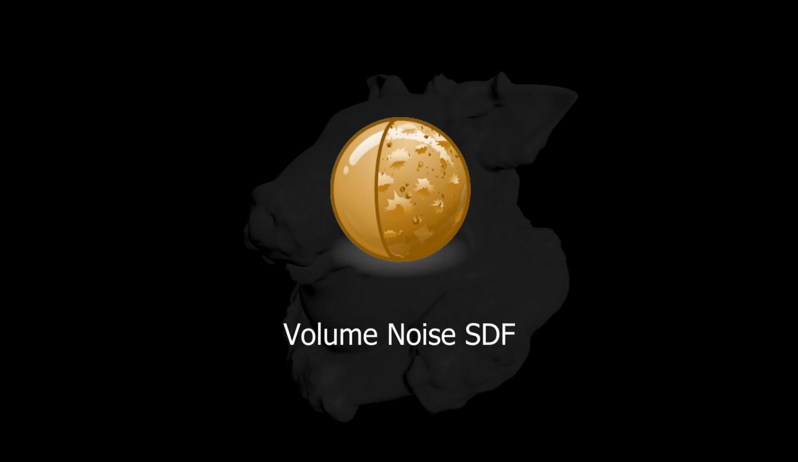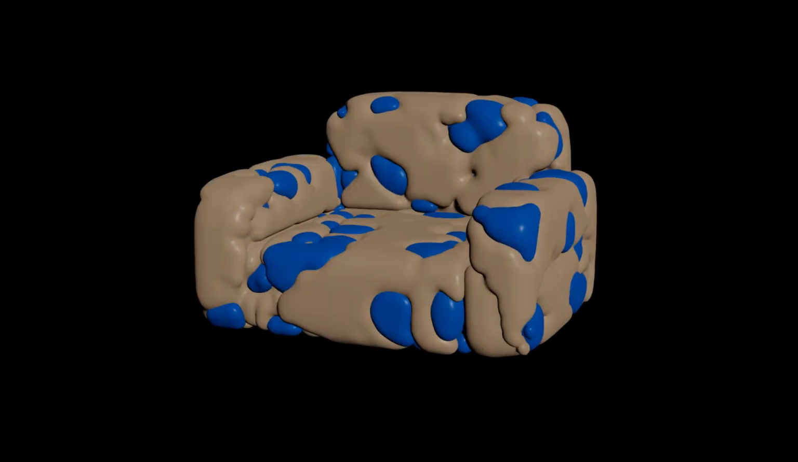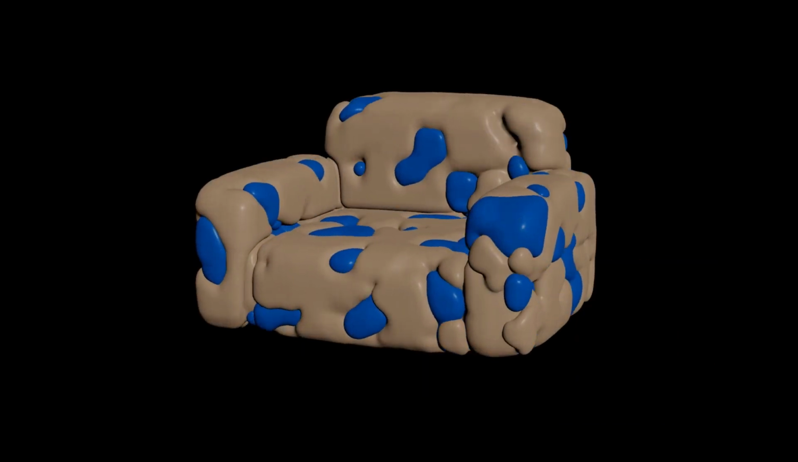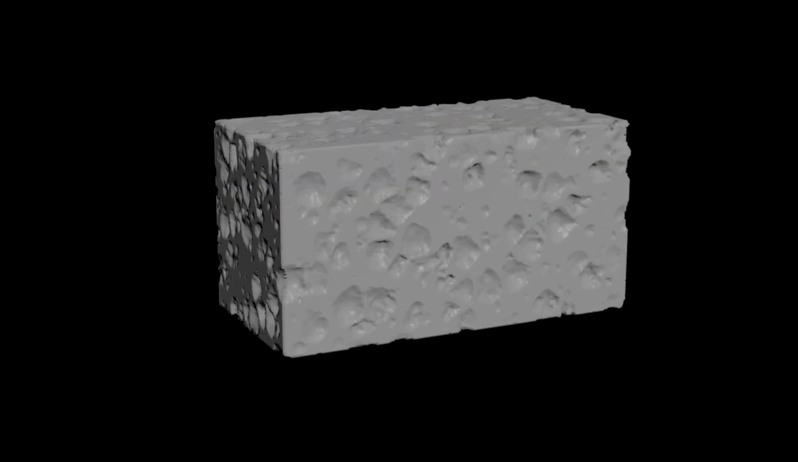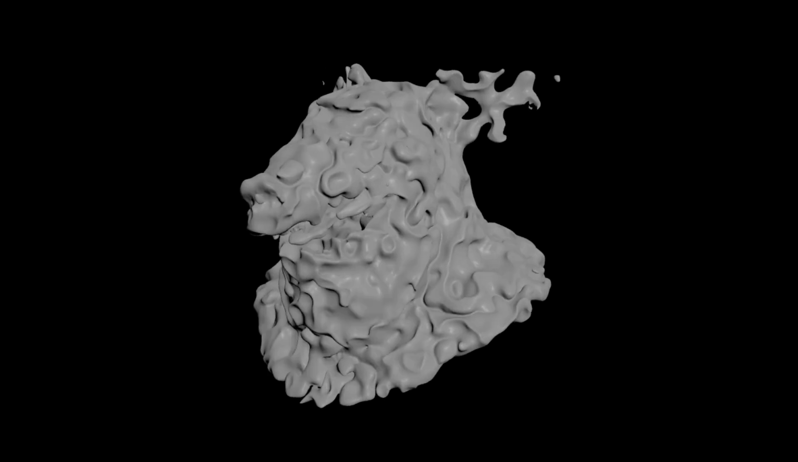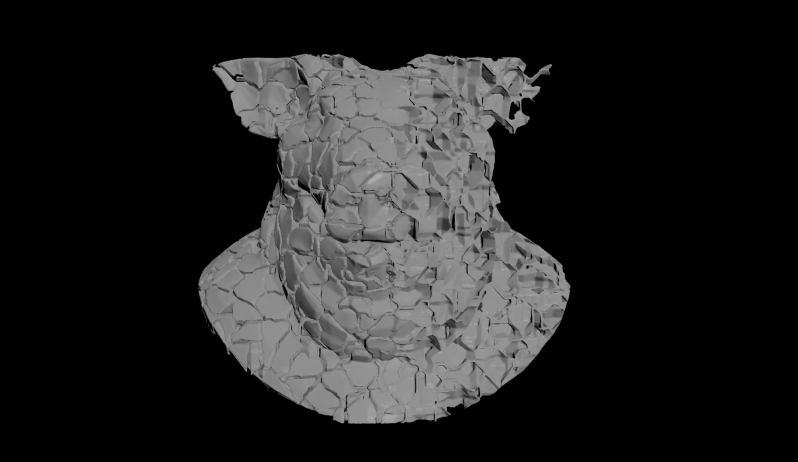The next node in this pack is Volume Noise SDF. This lets us add noises directly on SDF volumes. An SDF volume is created when you use a VDB from polygons. So now we can apply noises quickly and easily to these SDFs. Something to be aware of is that the volume noise is displacing values, not adding them. We won't get into the ins and outs of this, but it is something to be aware of.